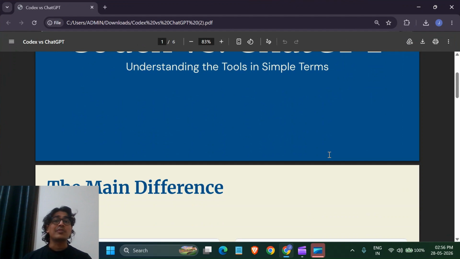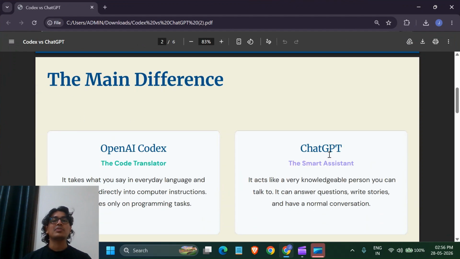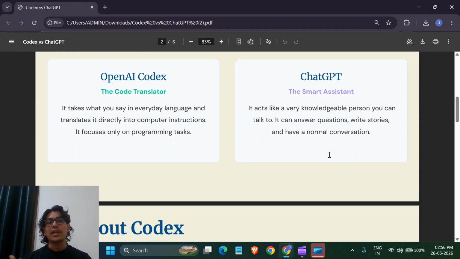Now, what is the difference between them? That's what we are going to see first of all. So Codex, you might have heard initially also, used to code, but only coders used to use Codex. Now anyone can use Codex. Any random person like me or you can use Codex. There is no need to know coding, and it's fine, right?